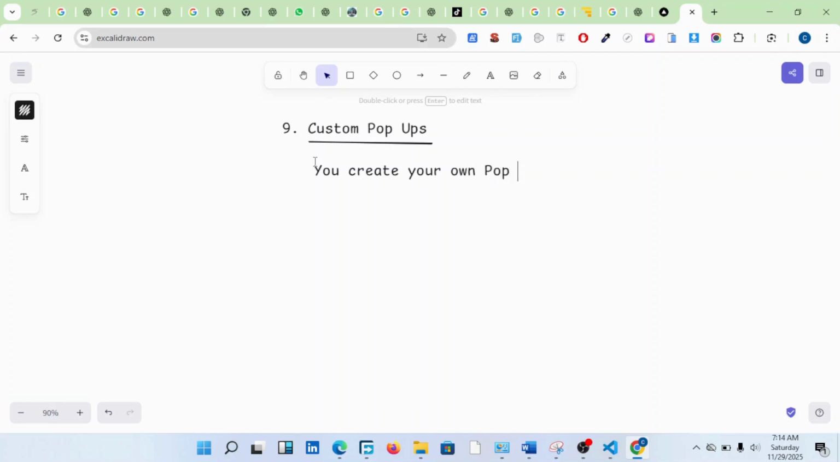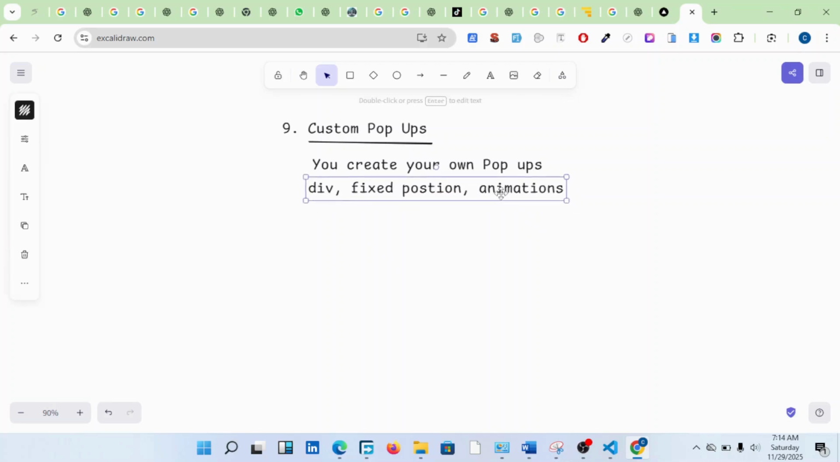Understanding these pop-ups here is very crucial, okay? Because you create your own pop-ups, and you create them using, for example, a div, using the fixed position, and using, for example, animations. So understanding this concept is very crucial on your side, okay?